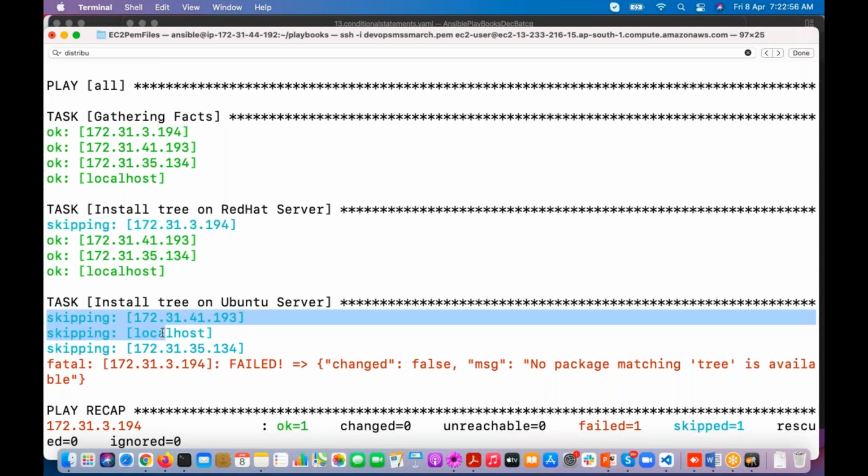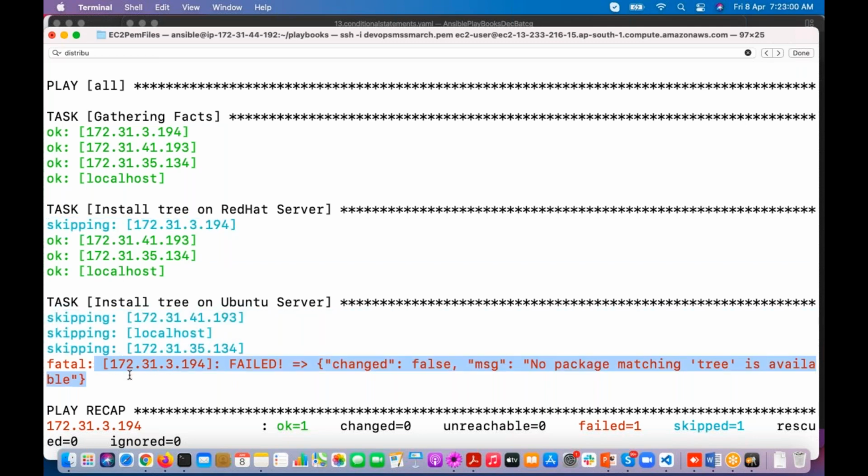Here, if you observe, three servers are skipped. In another server, it is trying to install, but that package is not available. Now you got the condition, right? Using the when condition, we can identify, and we are going to install it if that condition is matched, right?